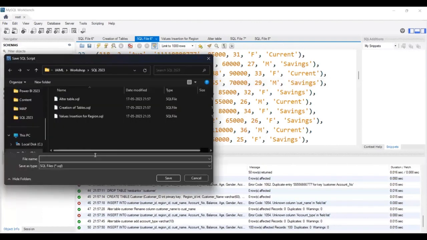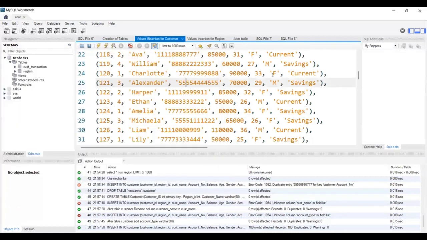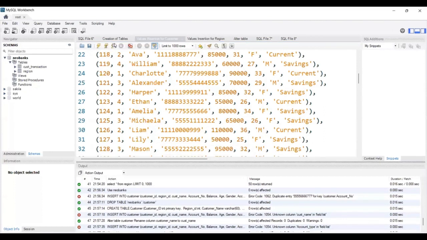Let me store this query: values insertion for customer. Save it. Guys, please keep that link handy so that I can share that with you, so that you can have this with you.